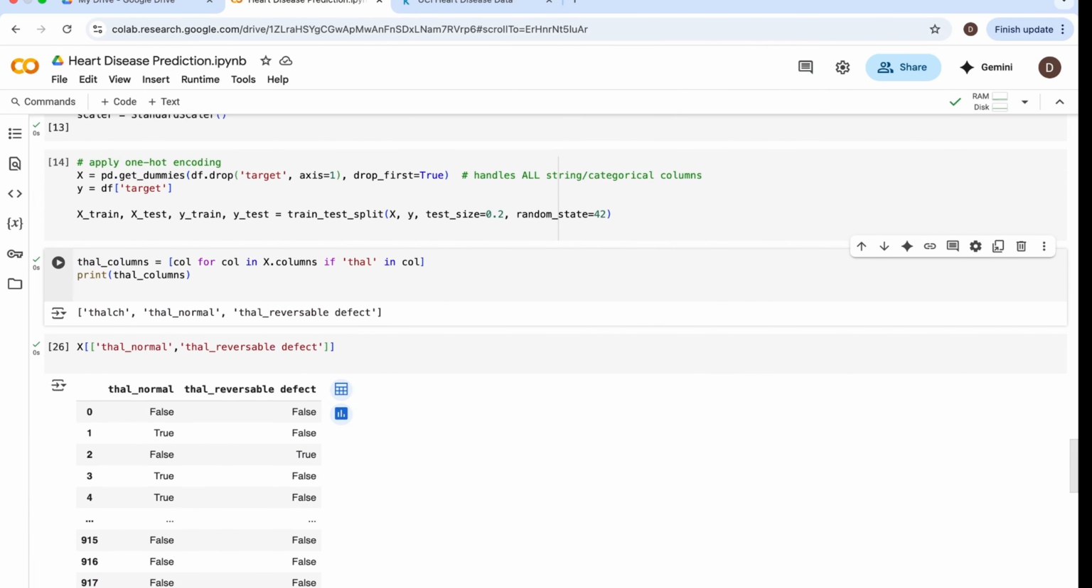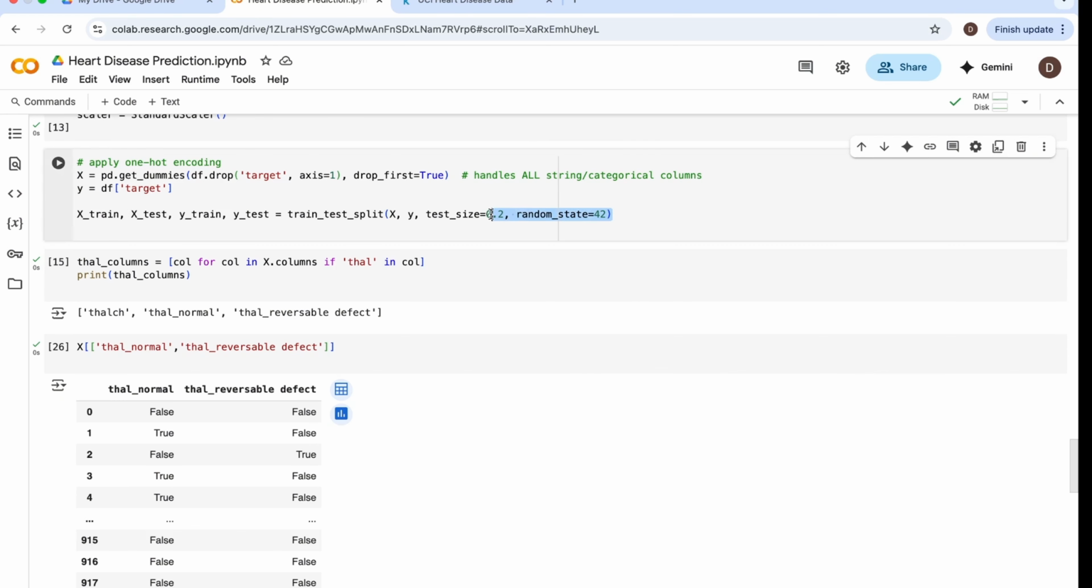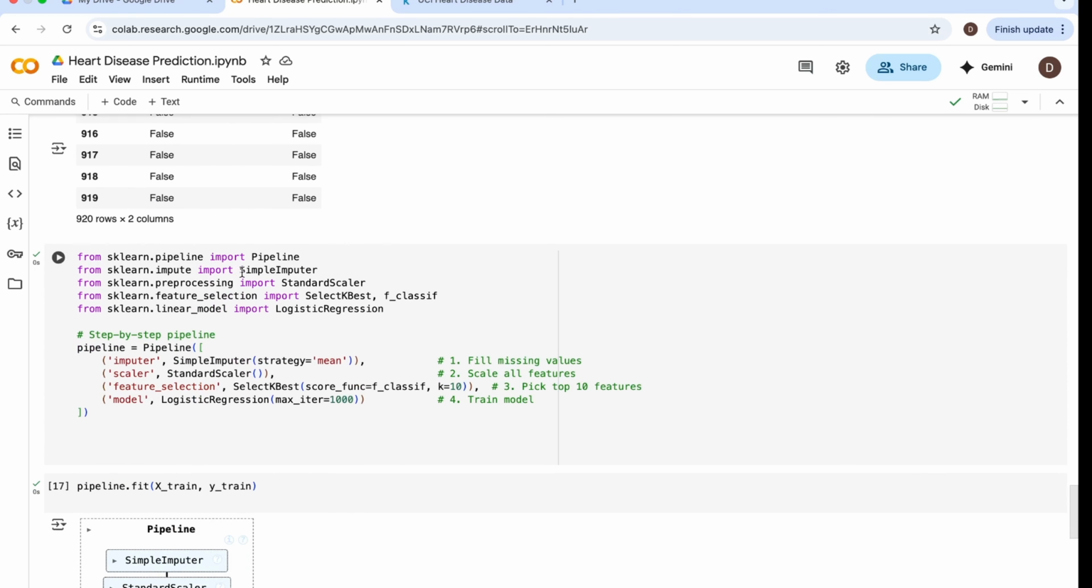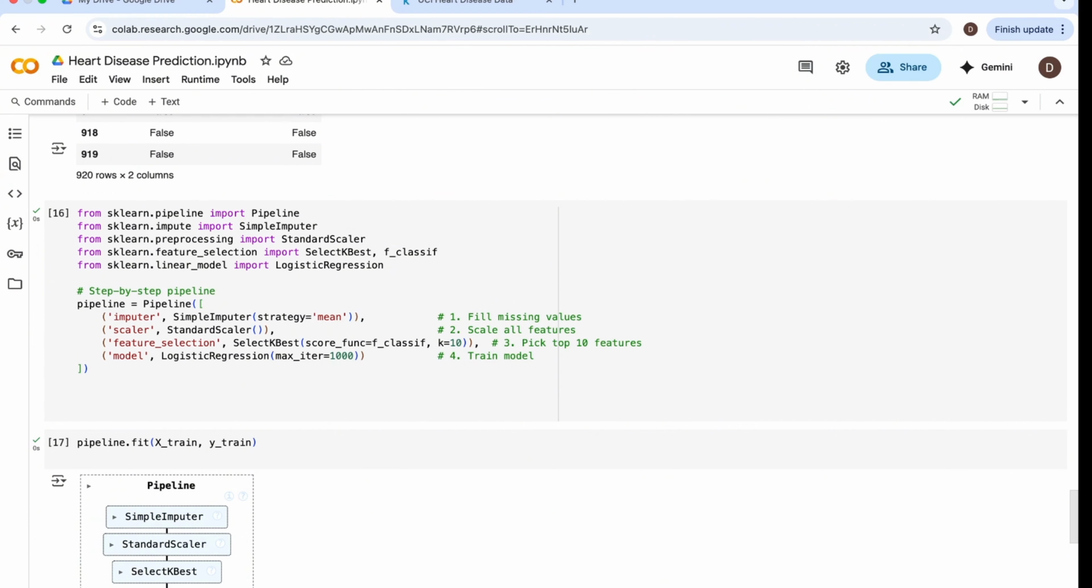So, next, splitting the data. We split the data into training and testing sets, 80% for training and 20% for testing. This simulates real world scenarios where your model sees new patients it hasn't learned from. Always use a random seed to make it reproducible. And that's the example.